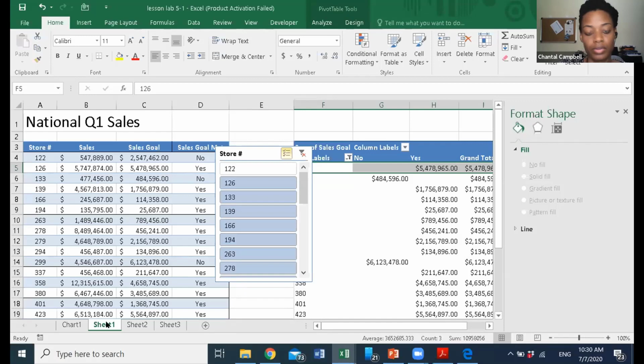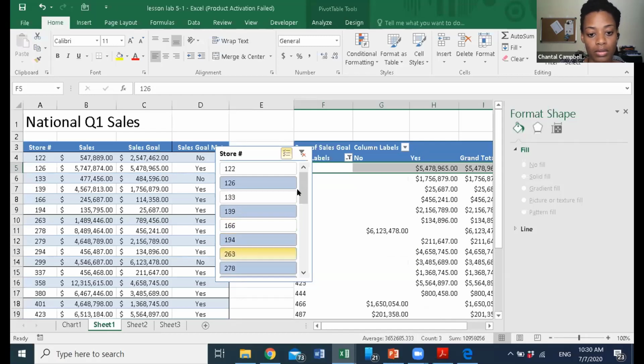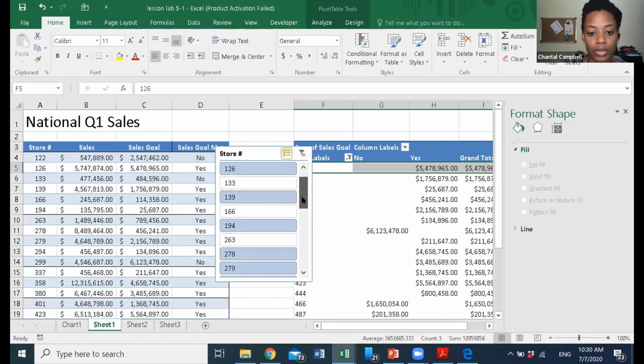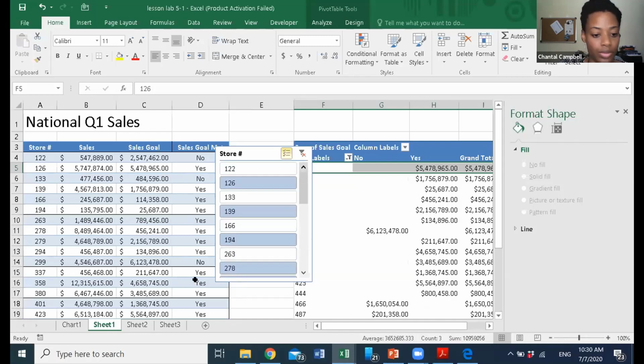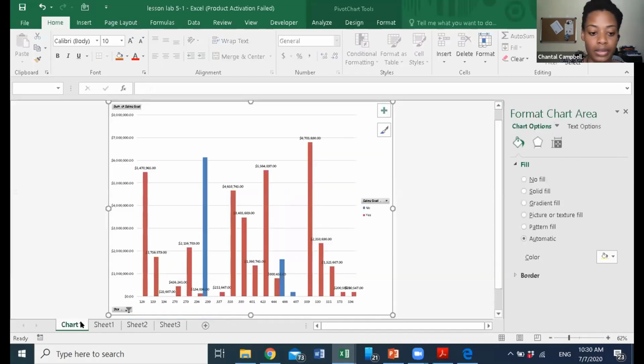And you can even filter out more than one store. So you can do multiple stores if you only want to see the information for a certain number of stores. And the chart will automatically update.